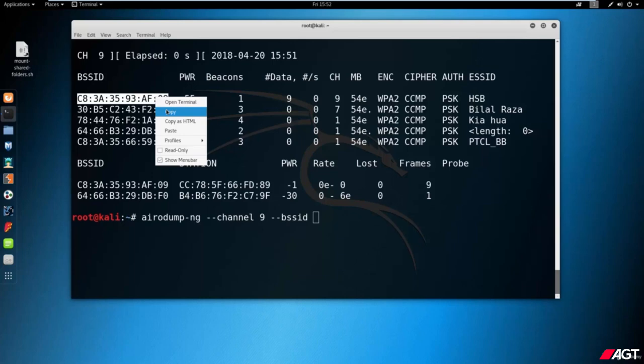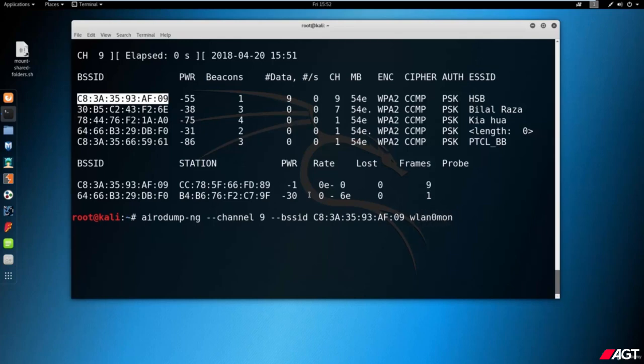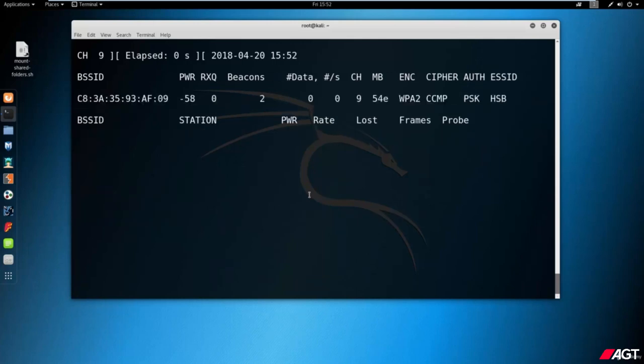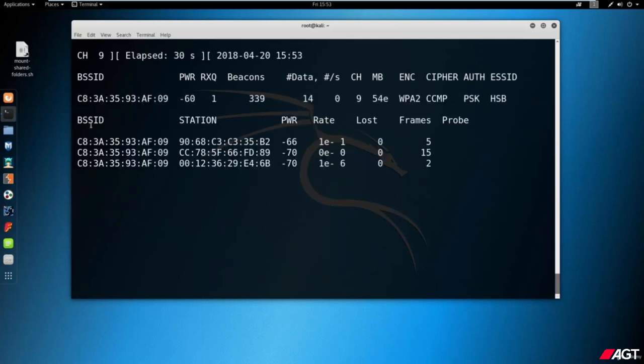So let me copy it. And then we have to give the wireless interface wlan0mon and hit enter. So now you can see the complete detail of an access point. Over here are the stations. The stations are the clients which are connected to this access point right now. So you can see the MAC address of the connected clients as well.